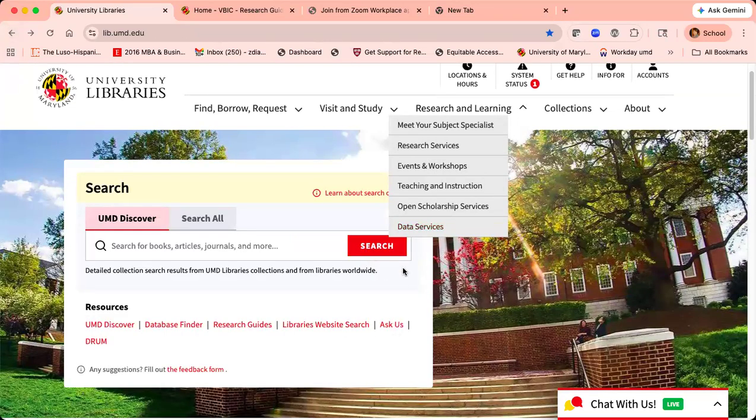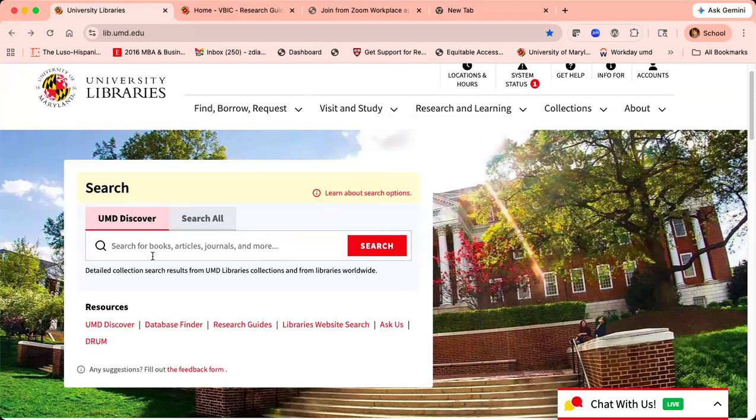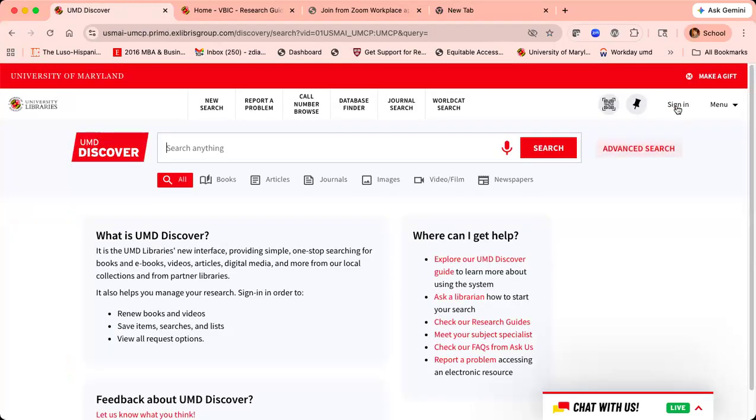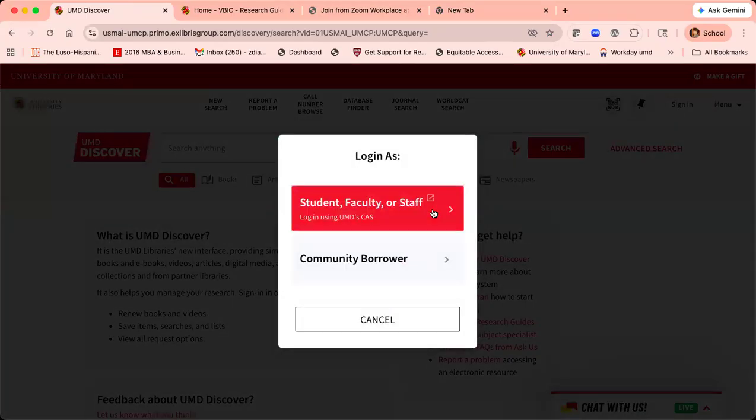So the catalog is huge. There are so many ways to search it. And there's a difference when you search here. When you search here, the entire catalog looks into everything, including websites. However, I always recommend students to use the UMD Discover. There's a difference because if you go into UMD Discover, for example, on the resources, you sign in. So I'm going to sign in with my own account so that you can see what I see.